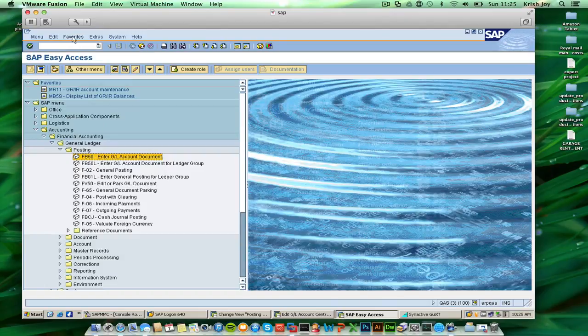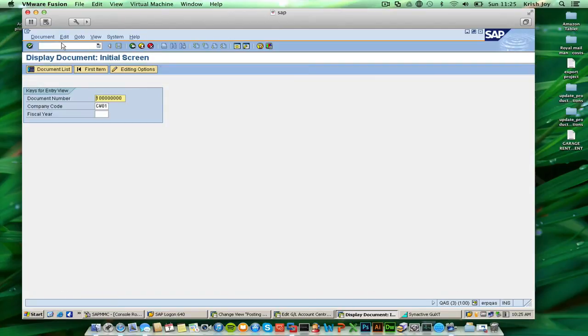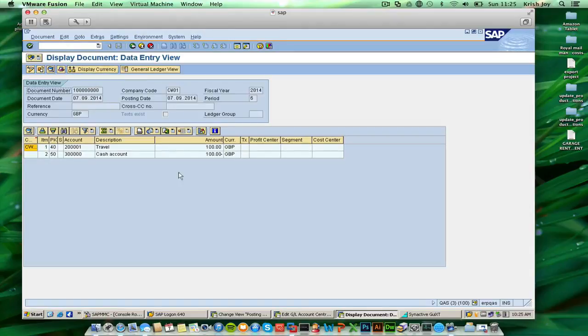So what I want you to do, come out of it and go to the easy access again and type the transaction which I have told you just now, FB03. Can you see the number which you have just posted? Hit enter. Yeah, in here we can take the printout.